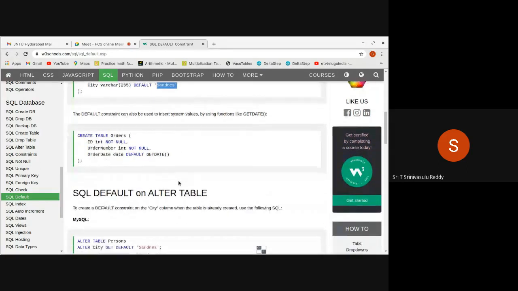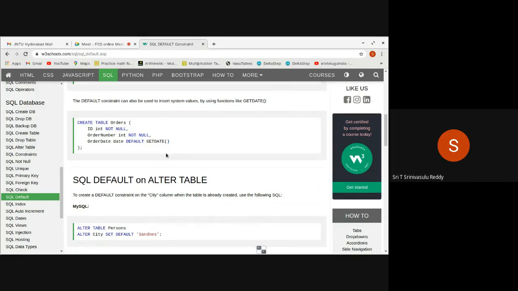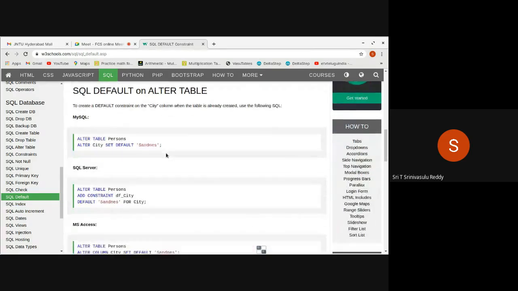Similarly, getting a date and all that, you can see here, order date, default is going to be get date. But this is not actually MySQL specific. The MySQL-specific form is somewhat different. You can see this is how it is. Alter table persons, alter city, set default, CNIS.